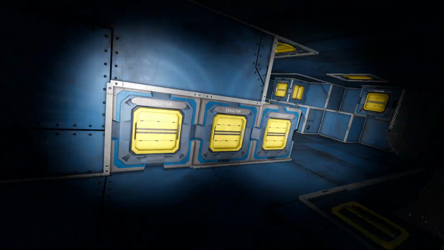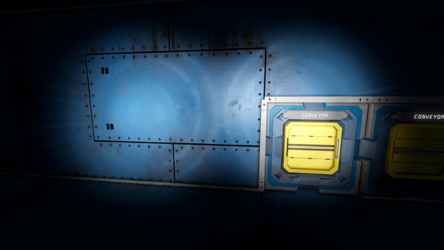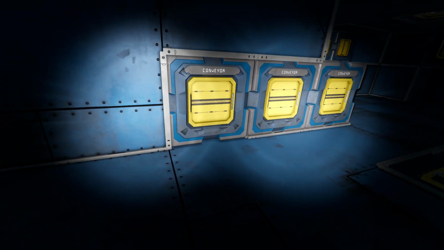I missed it here, but I got it in one of the later ones. There's also going to be another conveyor right here that is then connecting to the cargo container for the turret.